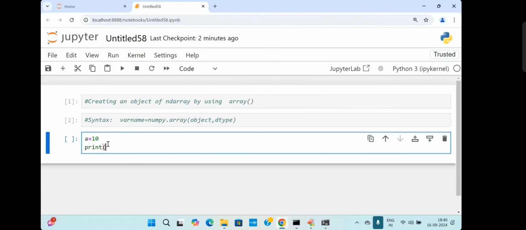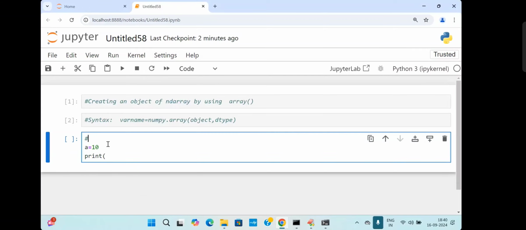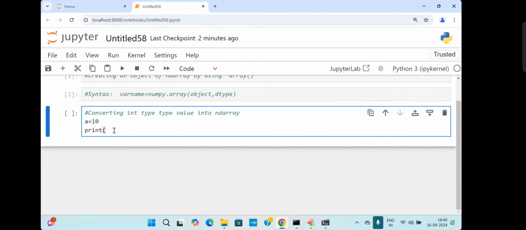A is which type? Here I am writing, converting which type value? Int type value into ND array. Generally, we never come across converting a single value into an ND array. But what values will we convert? Only large volumes of values, large samplings of data, will be converted into an ND array, because you have already seen that an ND array object will take less memory space when we go for large samplings of data. For small samples of data, Python objects are best.